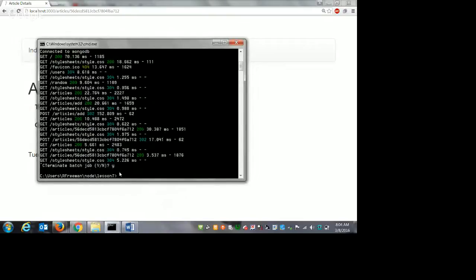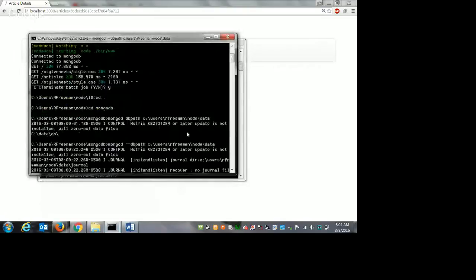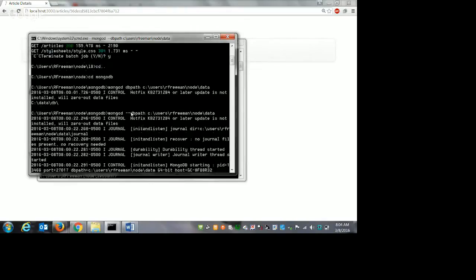The first thing I want you to do is open up a command prompt and get your local MongoDB server running. Browse into whatever directory you have your MongoDB files and run the mongod command with --dbpath, and then the path to your data folder, which for some of you is a little more complicated than others.